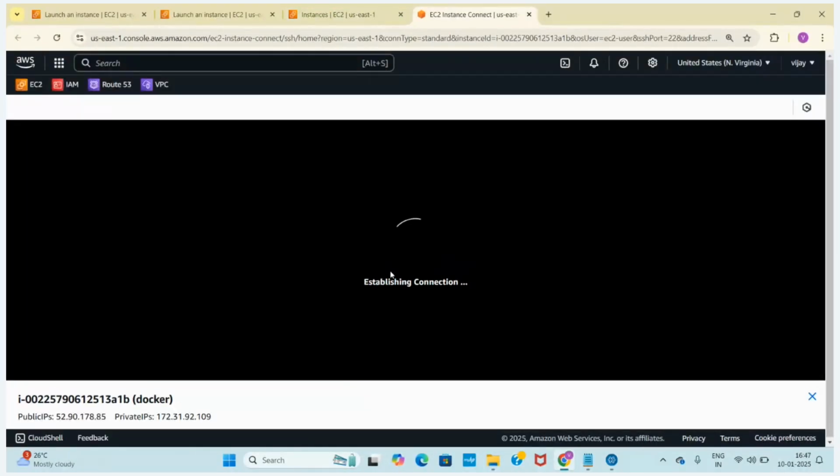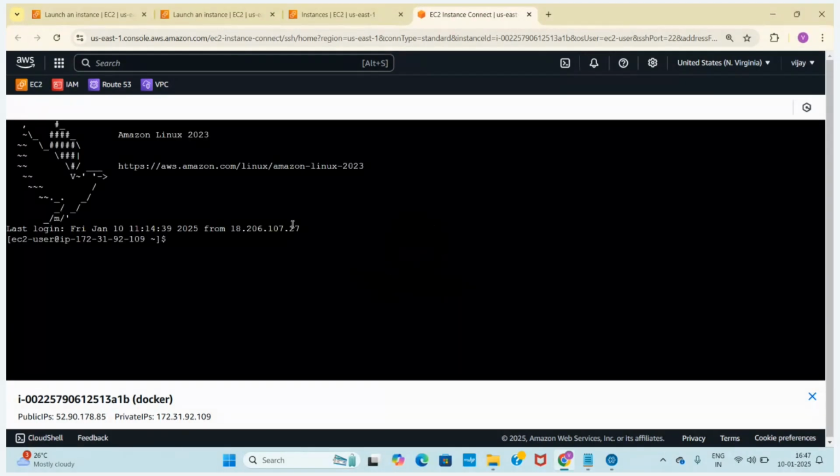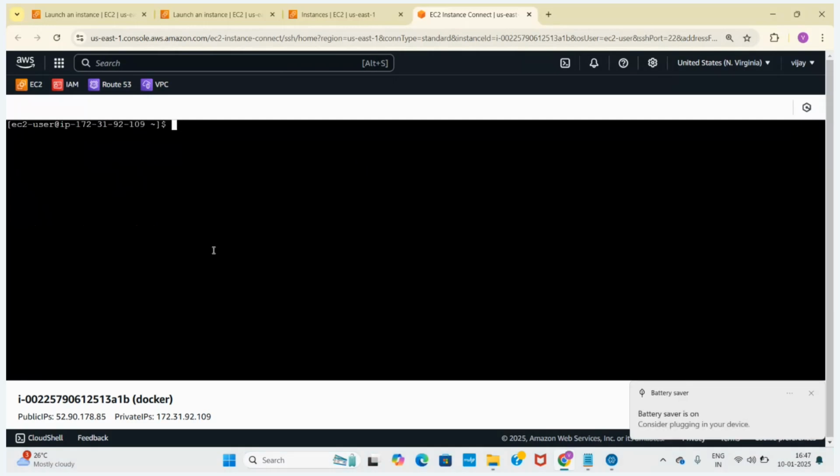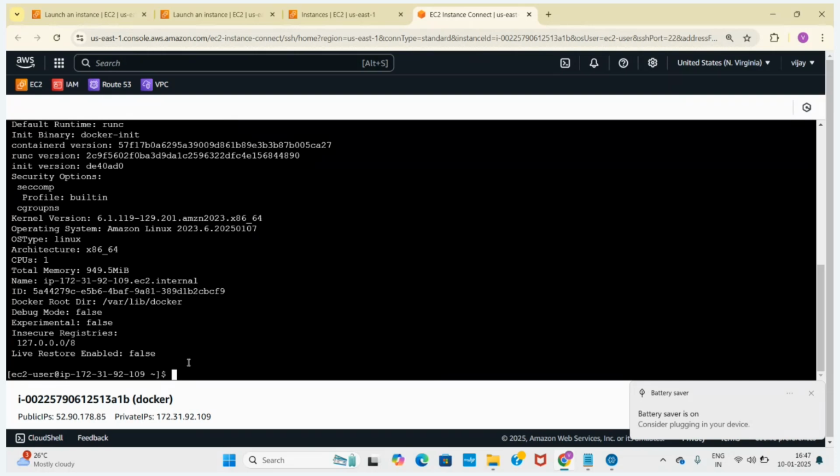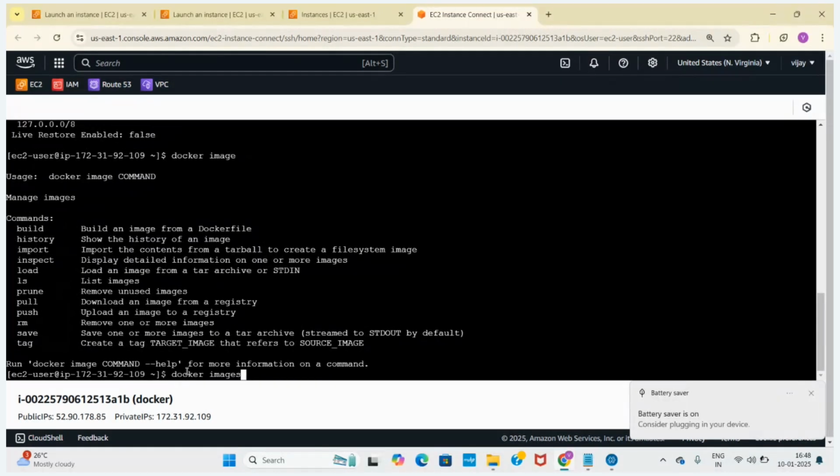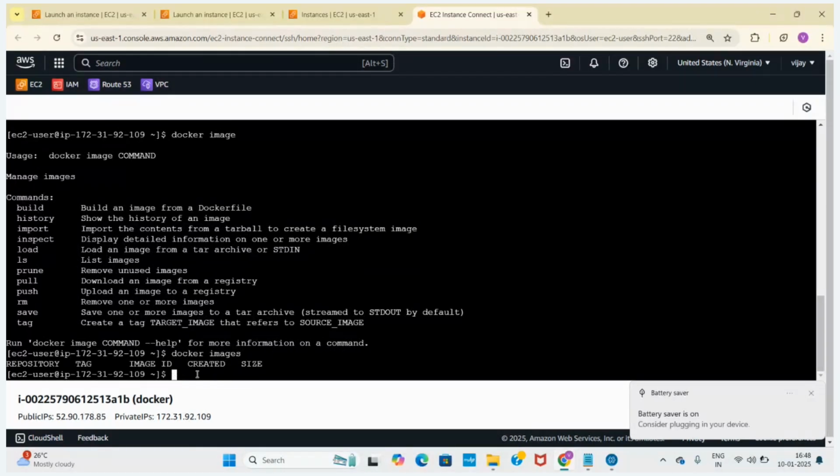Click on connect. Now give this command called docker info. Now I can see what exactly the docker info command gave. In the same way, I'm going to give docker images. I don't have any Docker images as of now. So the command was successfully run here.